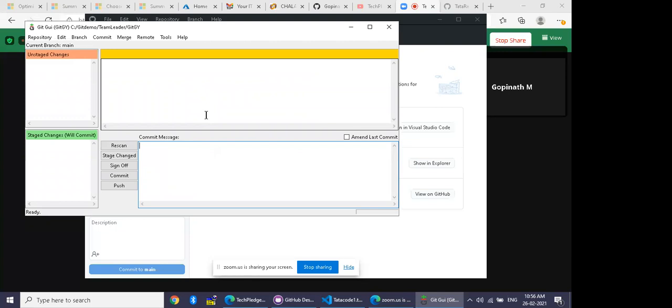Are you able to see any new feature? Stage changes. The rest is the same. You have a commit, you have a push, right? The only new thing is called commit changes. Yes. Now let's go back to the folder.